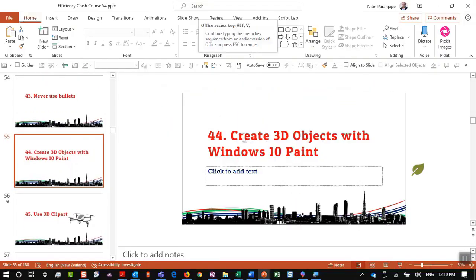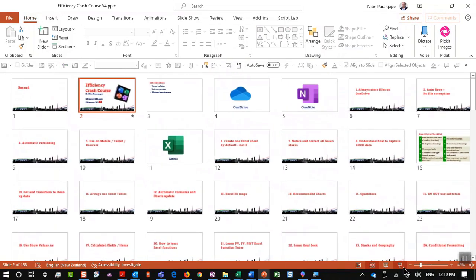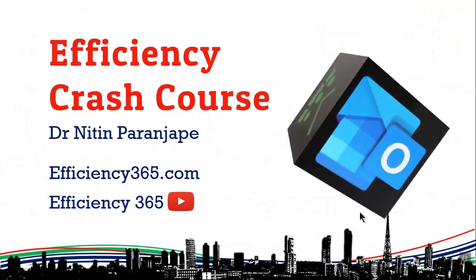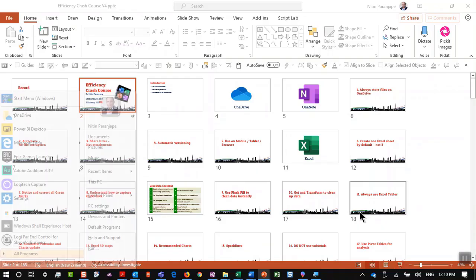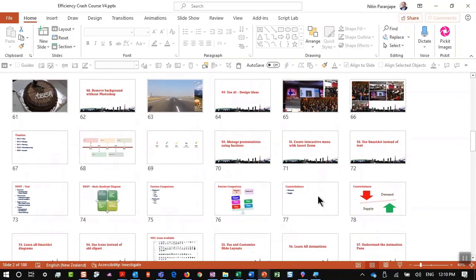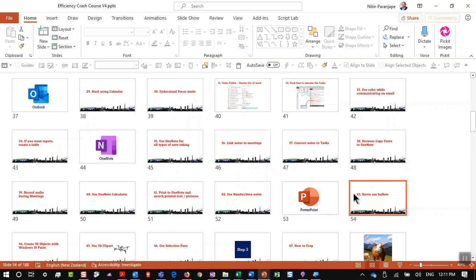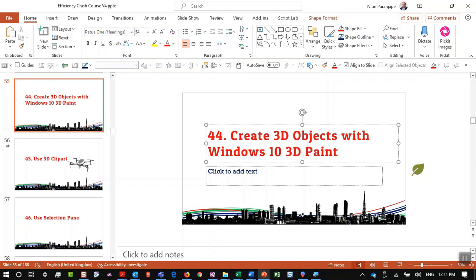You remember I showed you there was a 3D thing rotating earlier, right? You can create such things yourself. You don't need to have a 3D design software. In Windows, there is something called 3D Paint. Earlier we had a good old Paintbrush, right? That Paintbrush has now been replaced in Windows. The software is called 3D Paint. All Windows can have it.